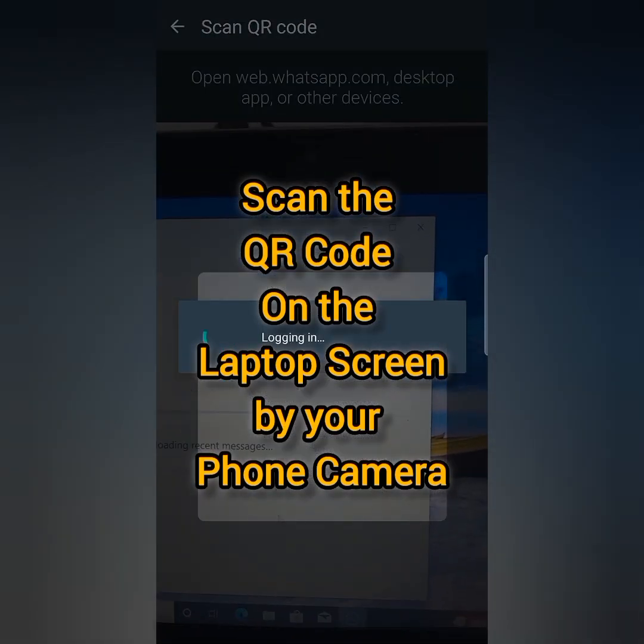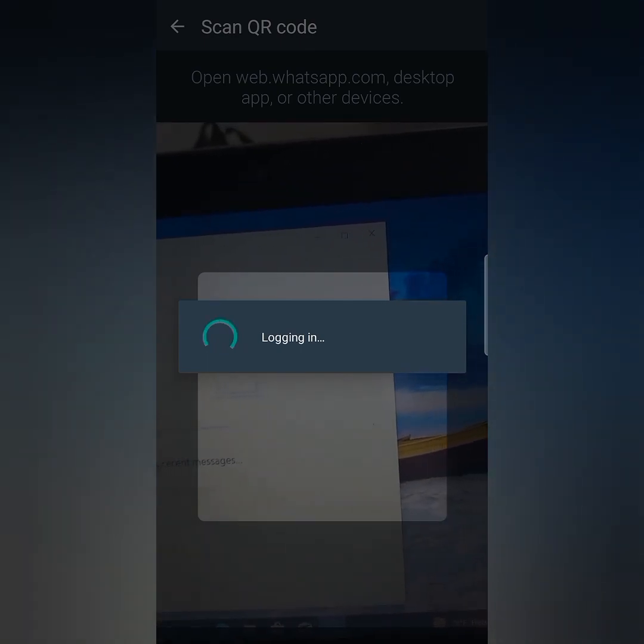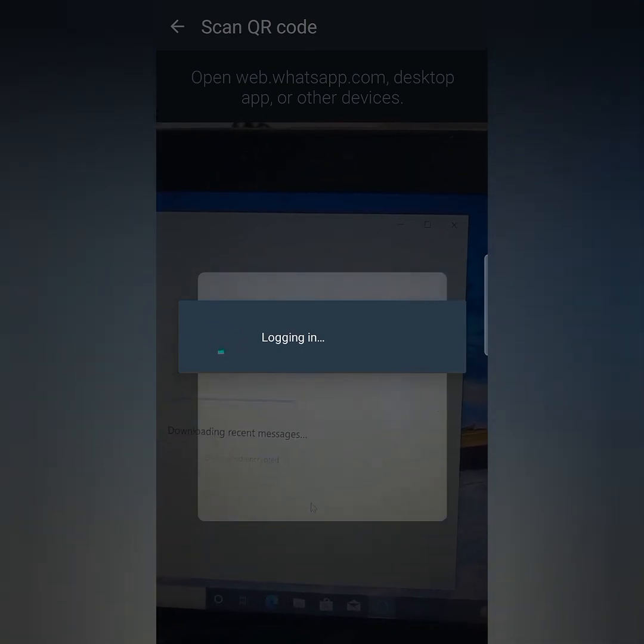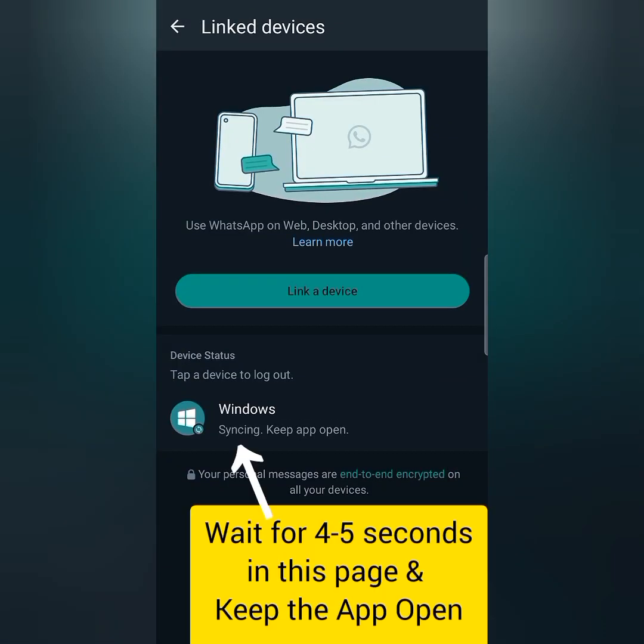Now I have come to my laptop and scanned my QR code. The processing has begun and you will see that the account is now linked in the laptop. Now wait for a few seconds in this page and keep the app open while all the data are being synced in your laptop.